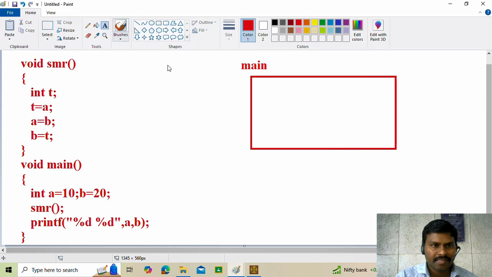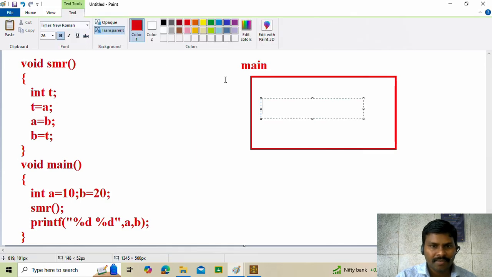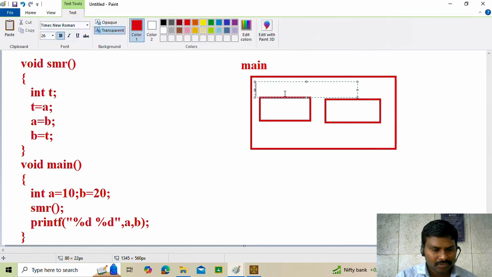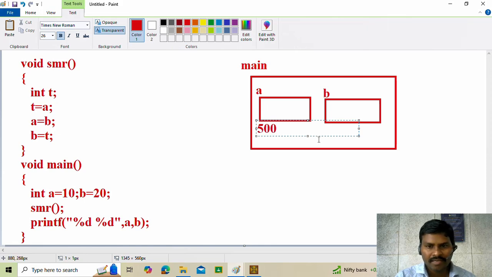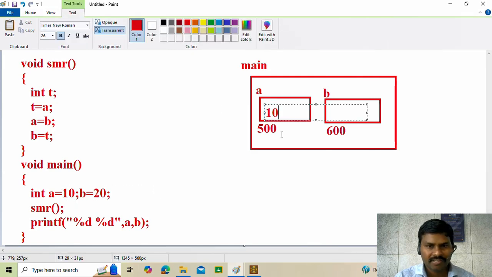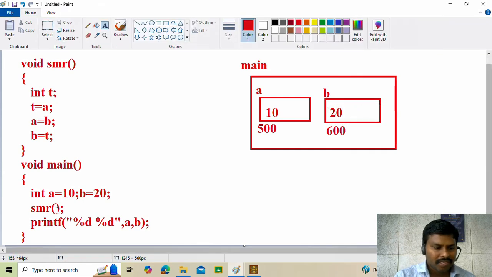So here every variable has some name. So variable a, variable b, this one is a, this one is b. Every variable has some address, I will take 500, and this variable address is 600. Here we are assigning a value, initial value is 10, b value is 20. We are calling this function.